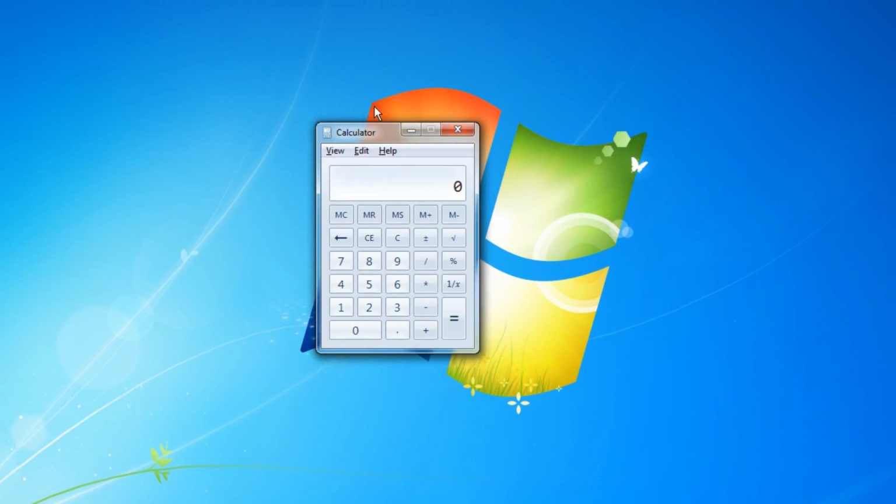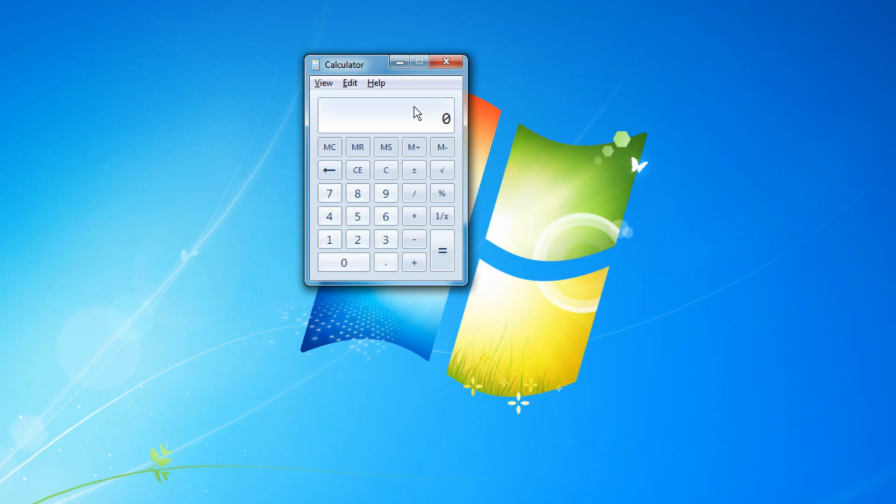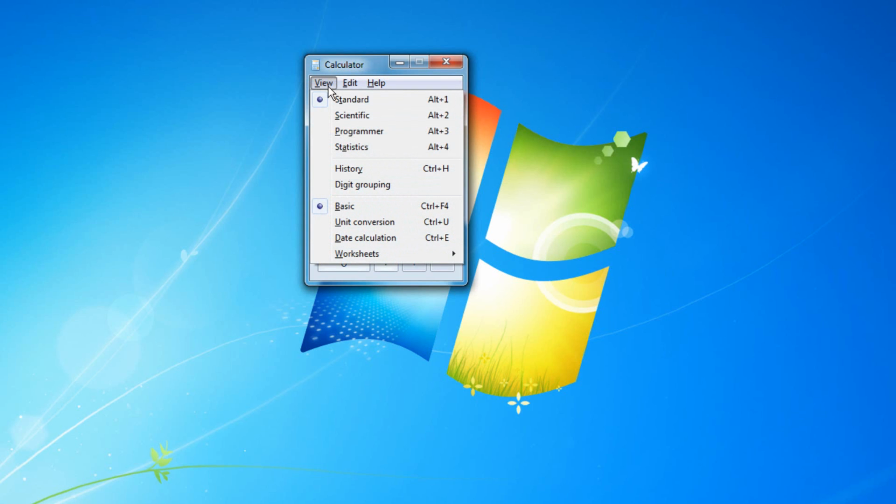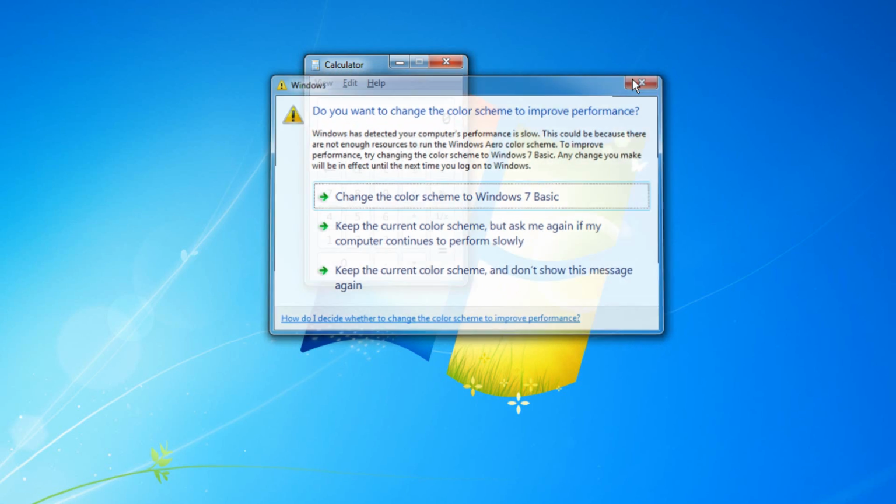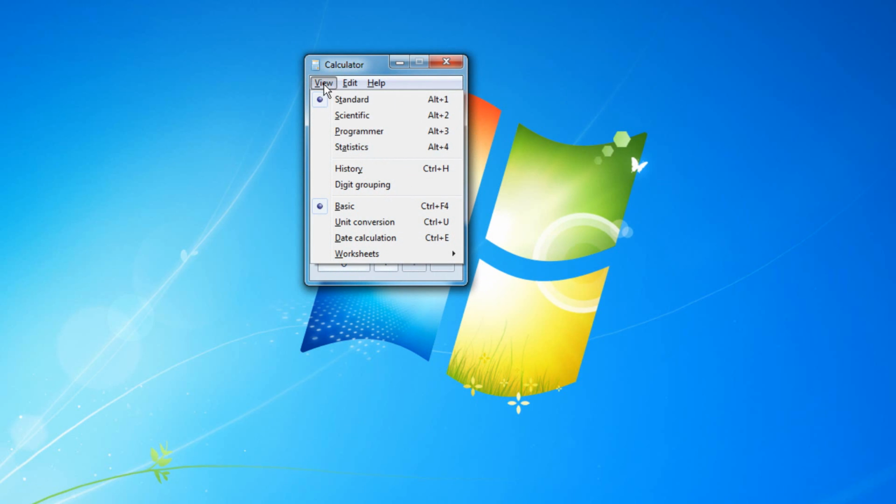Here you will find a calculator which the Windows 7 operating system has given. This calculator is a basic calculator. If you click on the View menu, you will see a dot sign next to Standard calculator. This is your standard calculator and the shortcut key is Alt 1. There are four types of calculator given here, so you select whichever is more comfortable for you.